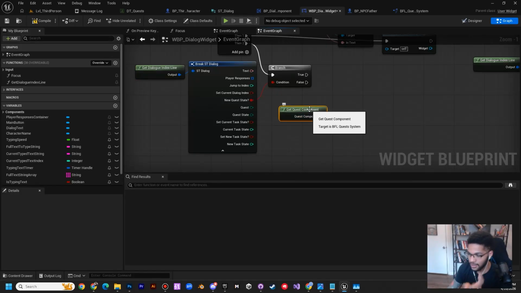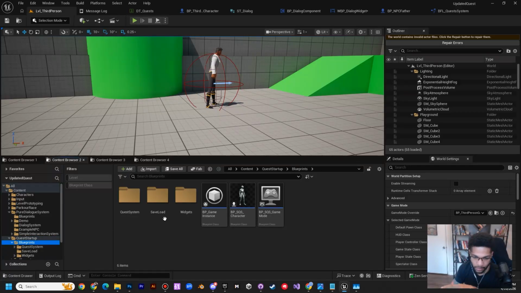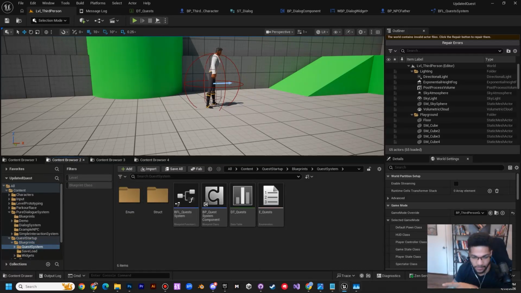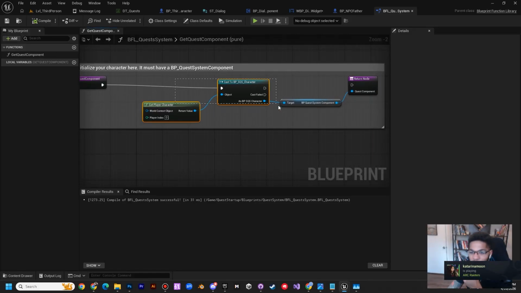And we should actually go and check that function library to make sure that it's pointing to what it needs to point to. So I'm going to go to my quest startup folder that we dragged in, blueprints, quest system, and here we have it, BFL quest systems. Let's open that up and make sure everything's good. So right now it's casting to the quest system character, which is probably not the character that you are using. So let's actually fix that.